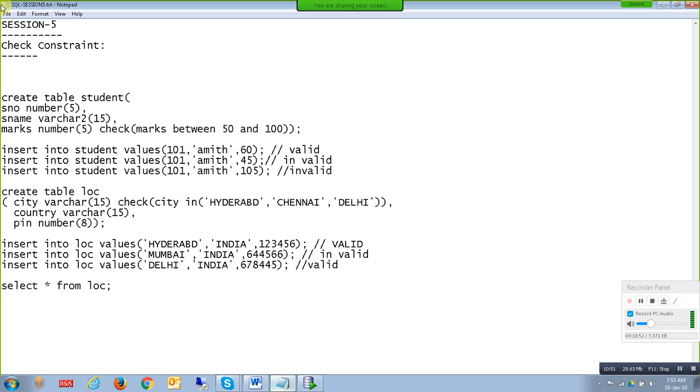So a check constraint is used for allowing specific values, allowing the user to enter specific values into a column. Okay, so this is the use of check constraint. These are the examples, you can try later.